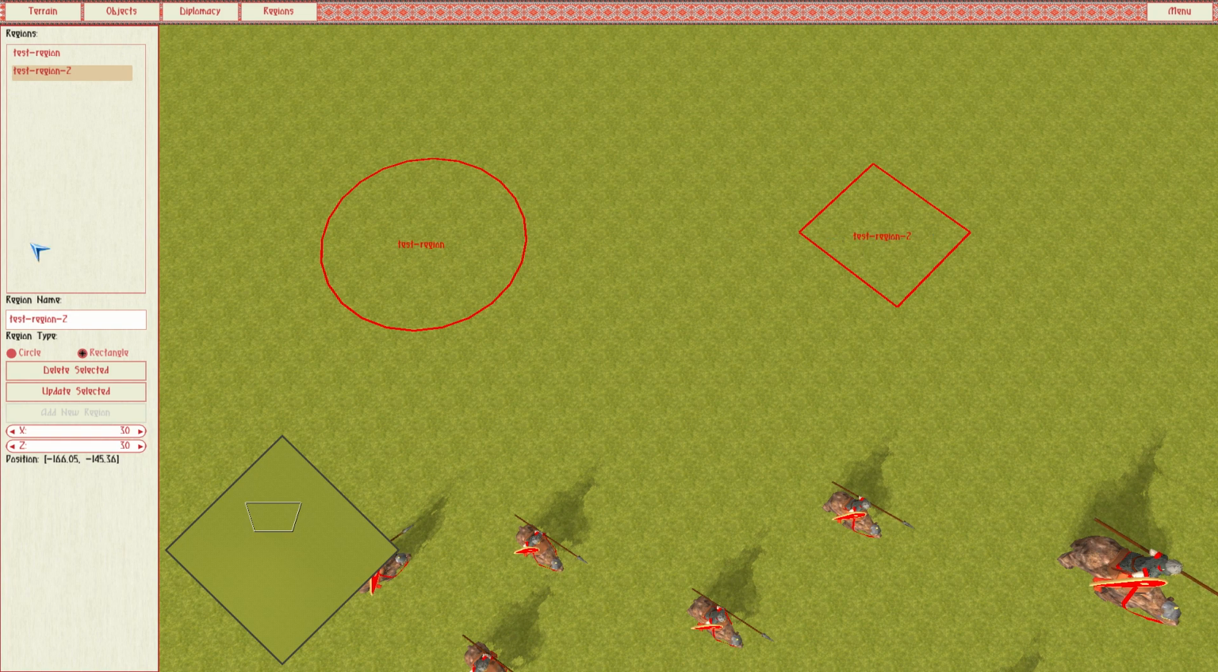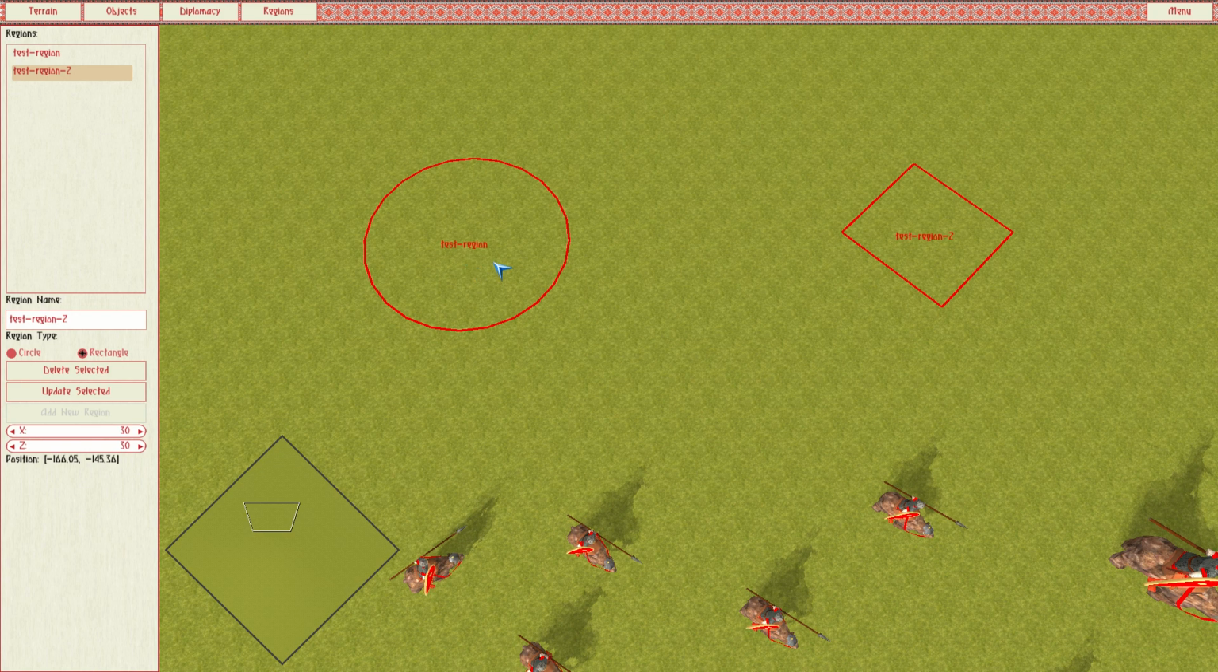And furthermore, the region system allows me to make queries. Like say I want to get all units inside of test region. I can make a query and I get back a list of all the units that are inside.